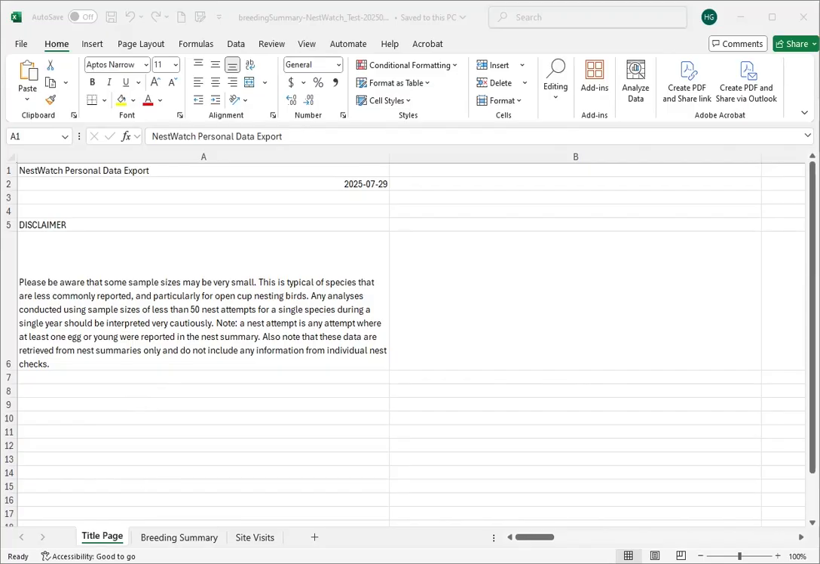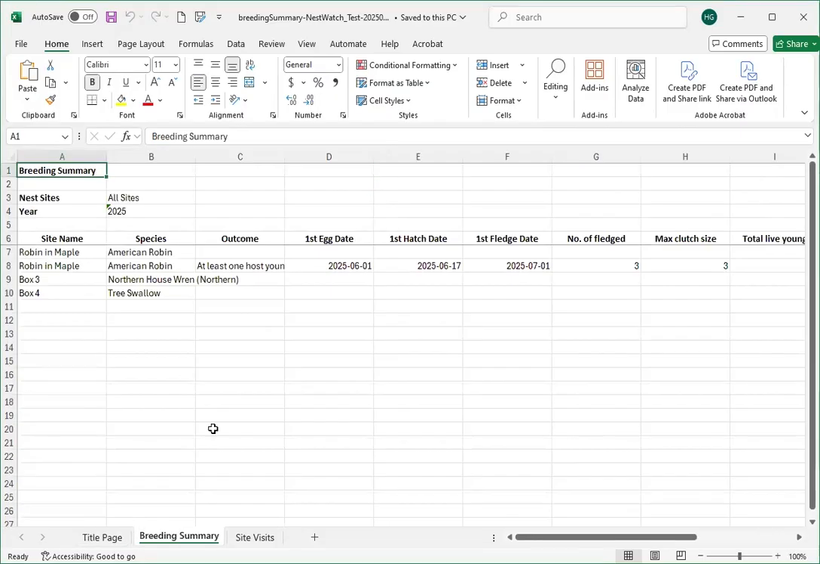In the case of breeding data, as you can see here, you should have a breeding summary tab and also a site visits tab. The summary tab will have an overview of information for your nest, such as outcome and important dates, as you can see here. You can see 2 nests in one of these sites, and a separate nest in box 3 and box 4.